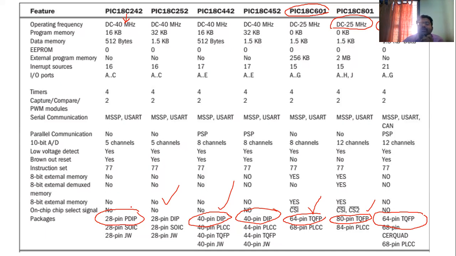Like the 8051 microcontroller, this PIC controller's memory is also divided into 2 types: program memory as well as data memory. Whenever you want more, you connect external memory also. But see this family and the external memory cases. This is not possible, this is not possible. Only in the PIC 18 C601 family is it possible to connect external memory.